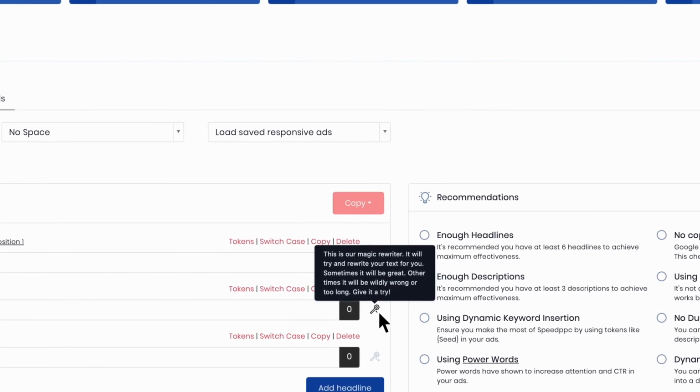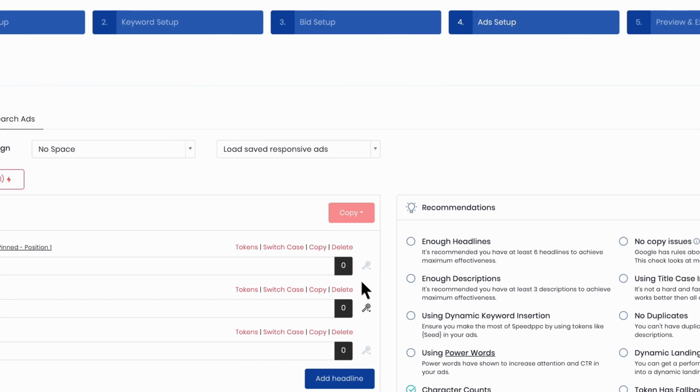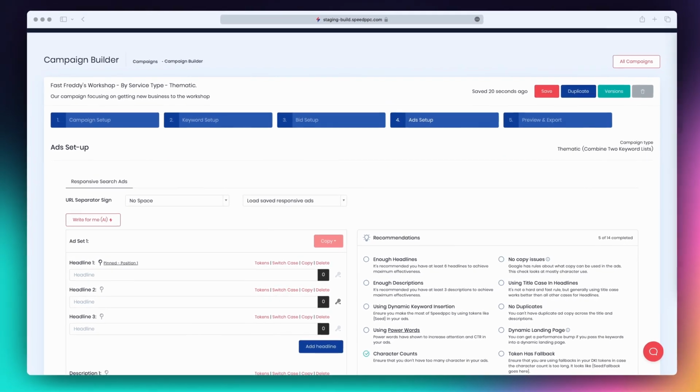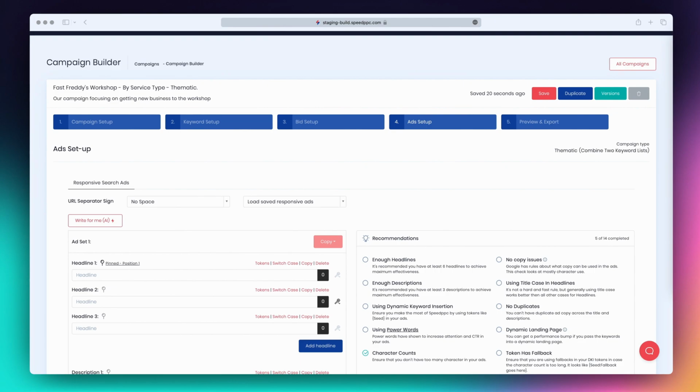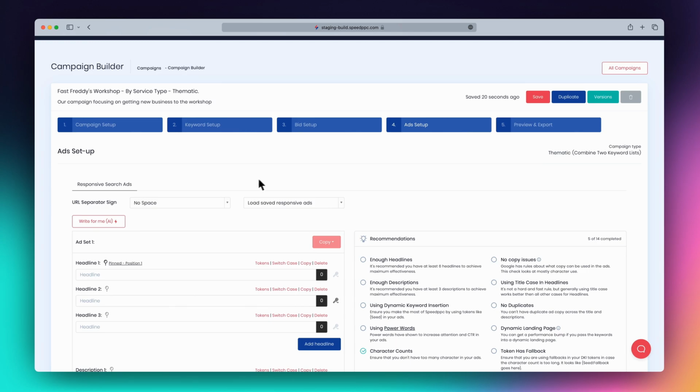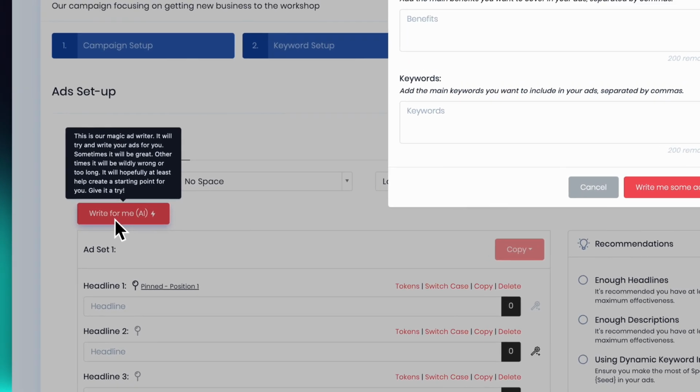In addition, our Magic Rewriter can improve or rewrite your current headlines and descriptions. Using these two tools simultaneously will halve the amount of time you spend writing ads. Okay, let's get started. In this video, we will be using our Fast Freddy's Bike Shop as an example.